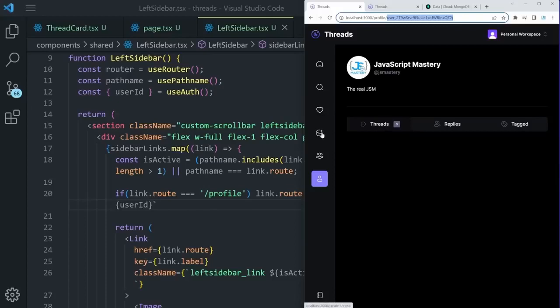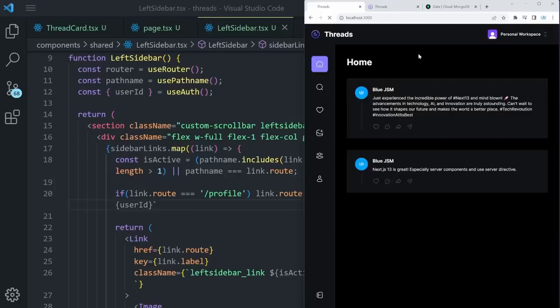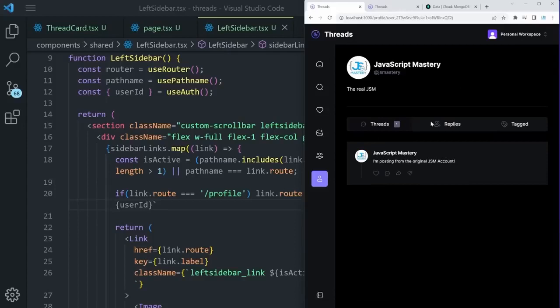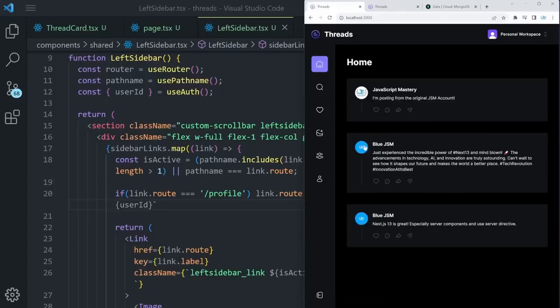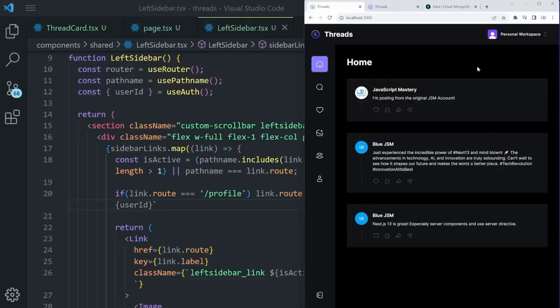Now let's try to create a new thread. And it usually takes some time to navigate to this page, but that's okay. On the deployed version, it's going to be instantaneous. Let's say I'm posting from the original JSM account, just to be sure, and click post. We got redirected. We can reload the page, and there we go. Now we can see our post. Now, if we go to our own profile, we can now see one thread. And if we go to the blue JSM, we can see the blue JSM one. This is great. This makes sense. And now our profiles are working.